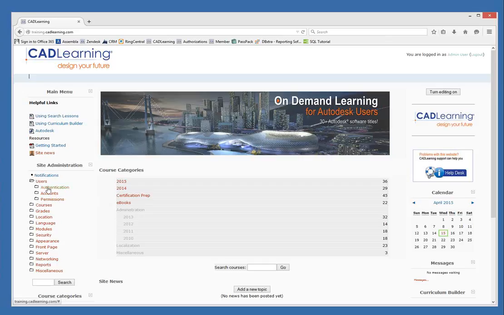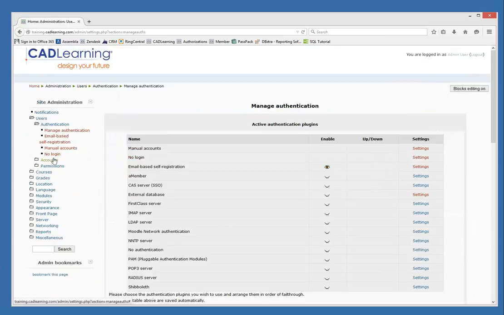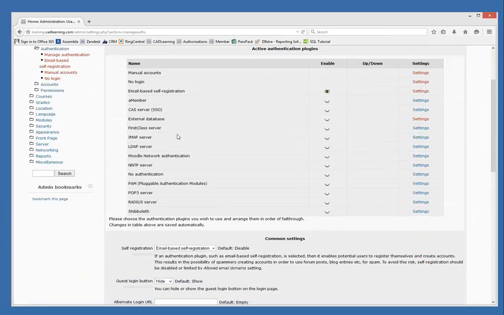Now, let's start with authentication. I'm going to go ahead and click on that authentication folder, and it opens up and gives me a number of choices. And the first one says Manage Authentication. And I'm going to click on that. The Manage Authentication screen gives us a list of all the possible plugins available here to authenticate your users with. And I'm going to tell you right up front, we unfortunately do not support all of these.